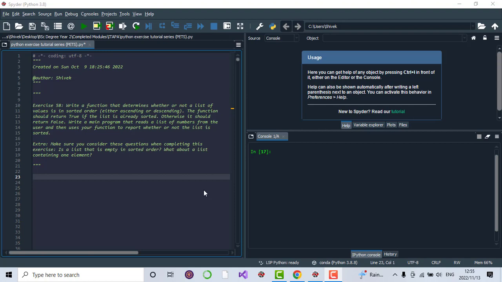Extra. Make sure you consider these questions when completing this exercise. Is a list that is empty in sorted order? What about a list containing one element? Okay, guys, so that's the text prompt we have for this question.